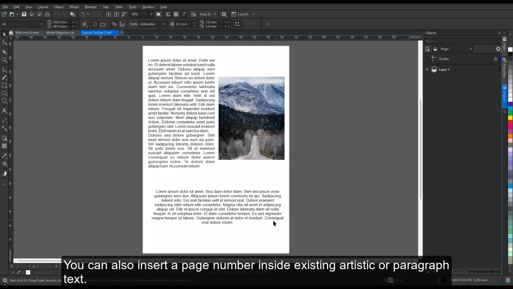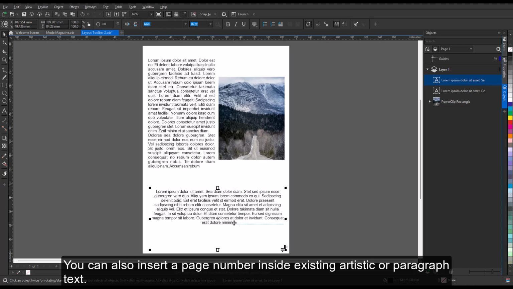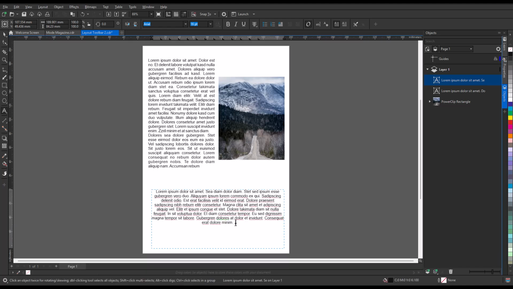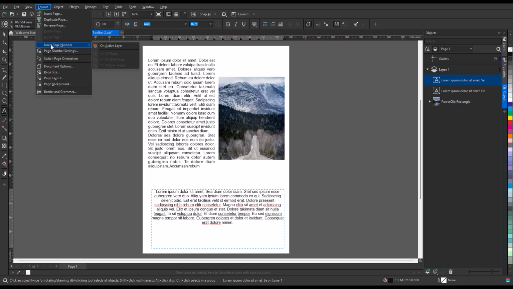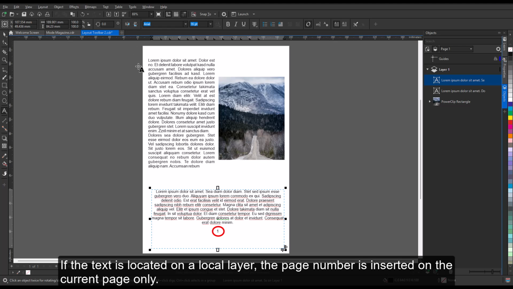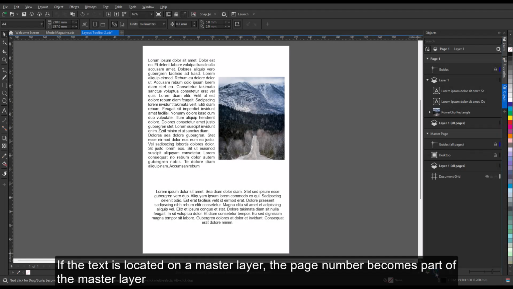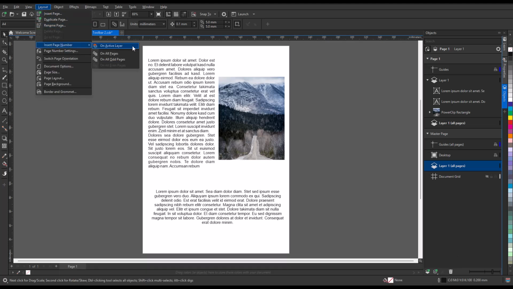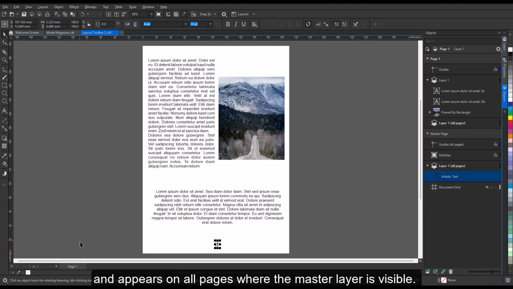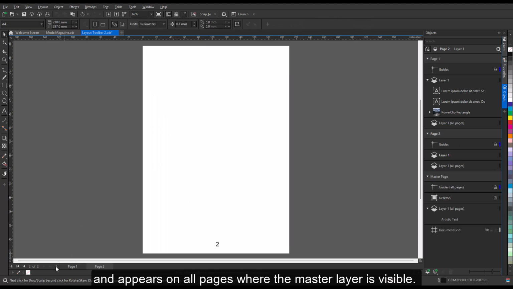You can also insert a page number inside existing artistic or paragraph text. If the text is located on a local layer, the page number is inserted on the current page only. If the text is located on a master layer, the page number becomes part of the master layer and appears on all pages where the master layer is visible.